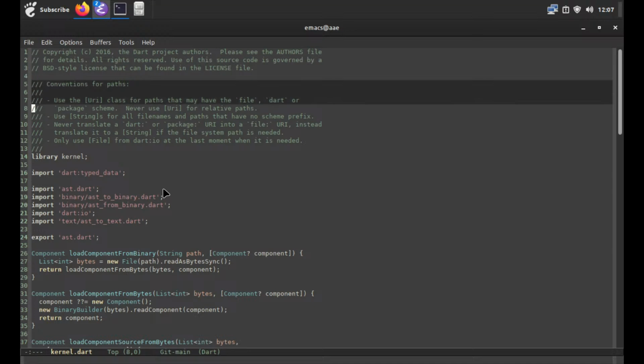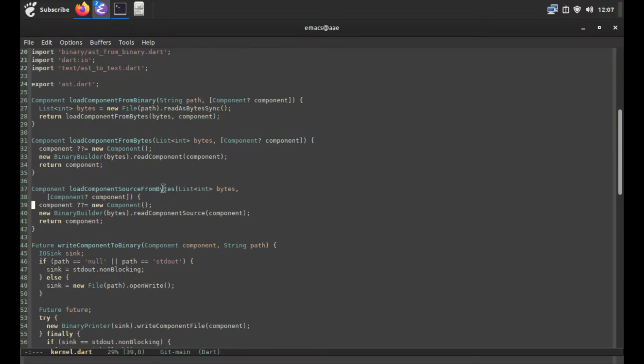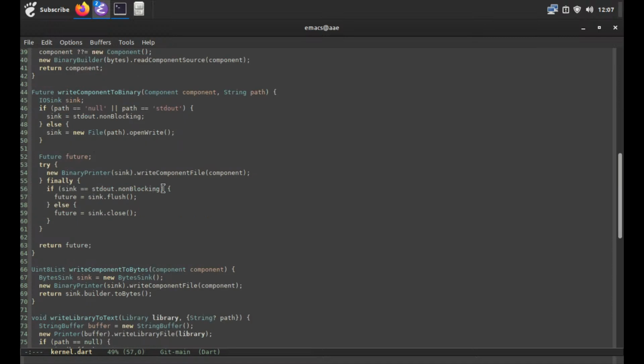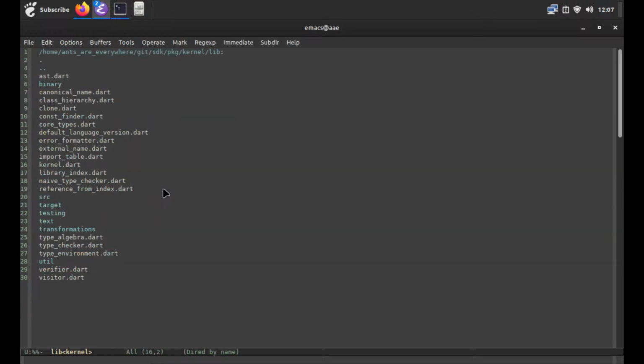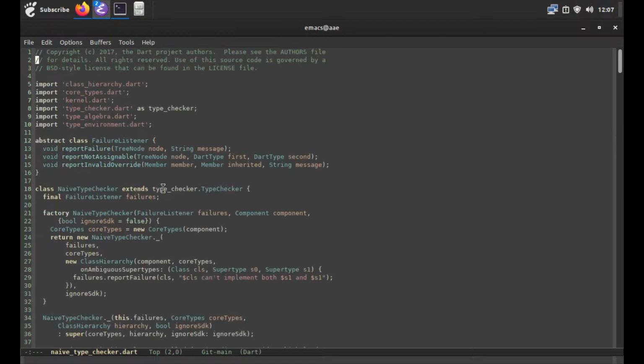Here's kernel.dart, which is probably also important. We have URIs and strings and whatnot. Load component from binary. Yeah, write component to binary. We've got loading and writing, write library to text. Yeah, not much here in this part of the kernel. We've got native type checker. Oh, sorry, naive type checker.